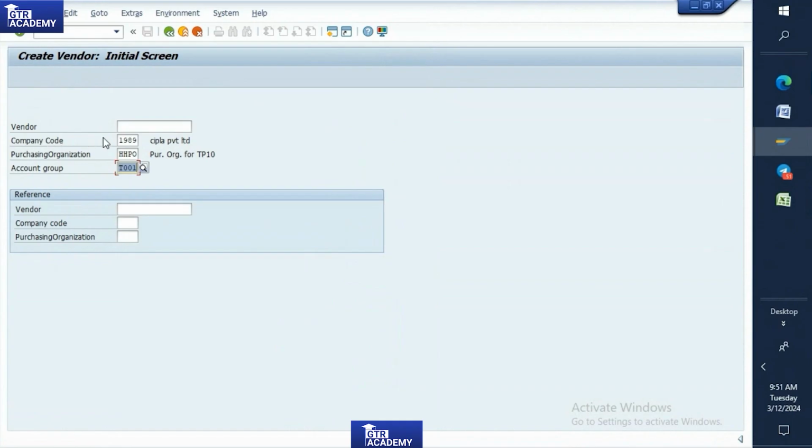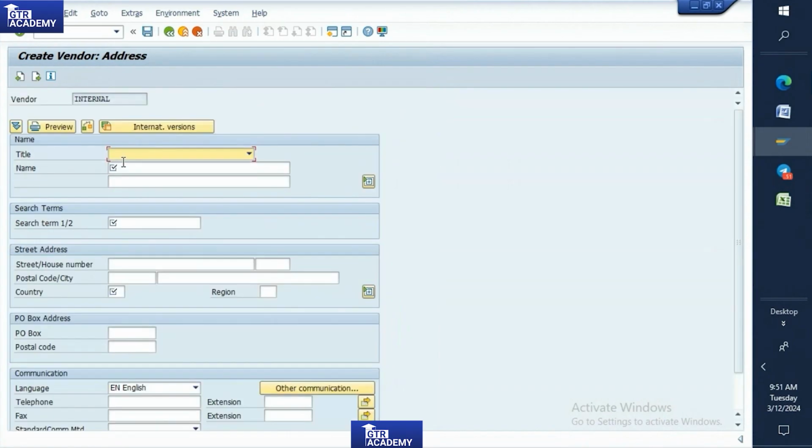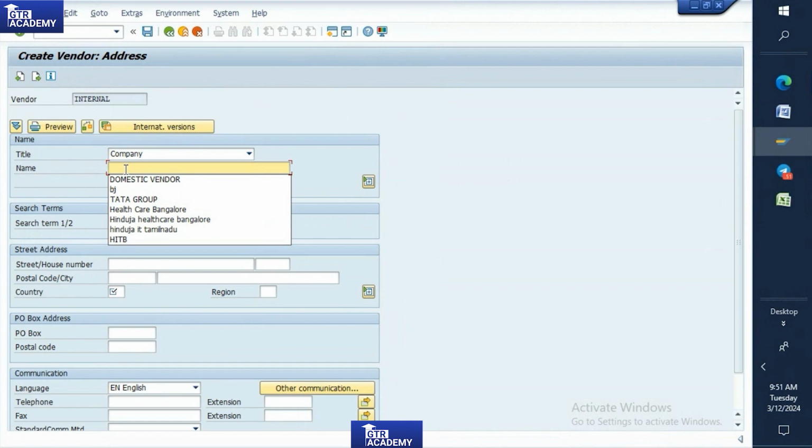Do you have any doubt? Company code 1989, which I have given, you have to take that one only. Purchase organization, whichever purchase organization you have created in the enterprise structure, you can take that. Account group, whichever account group you have created right now, you have to copy the same thing. Once you are done with enter, the company and the name should be, which one will I take?